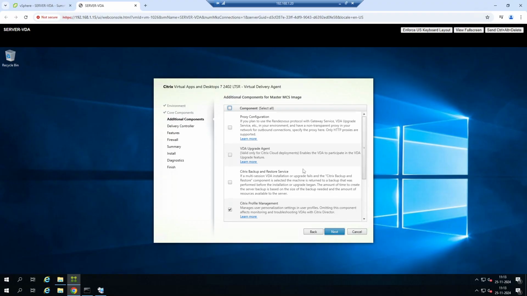I told you already, the VDA agent upgrade feature will be available only on cloud. If you are using your Citrix environment in Citrix Cloud, then only you need to use this option. There is also some protocol involved. These first two options will be used only for Citrix Cloud.